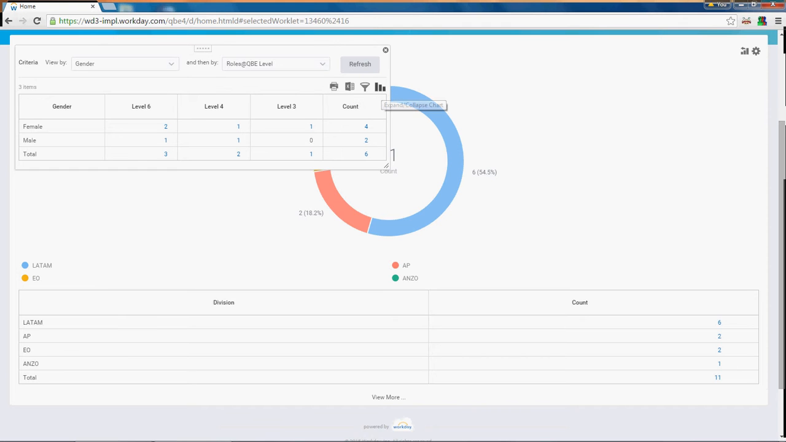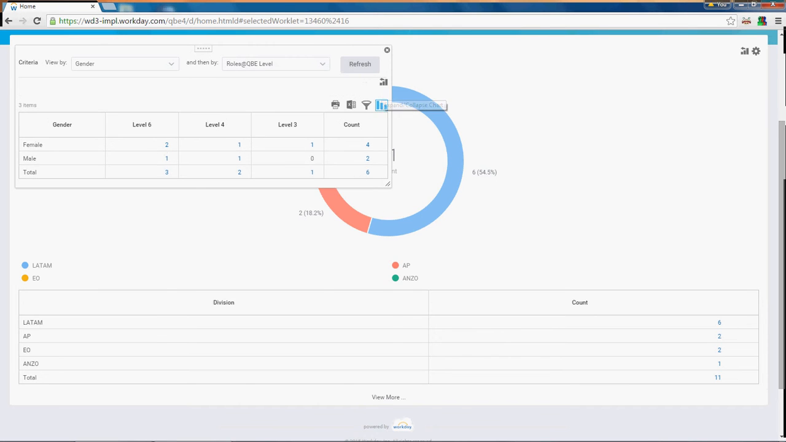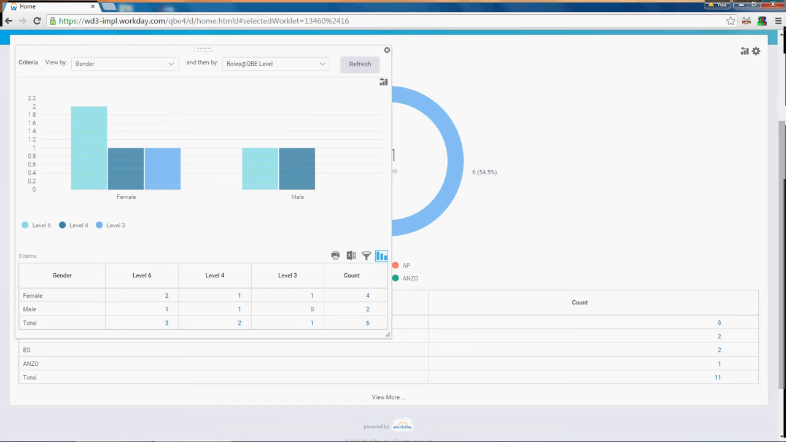You can also create additional charts. So for example, of this gender by roles at QBE level, if I click on the chart icon, it will actually take these 6 people where division equals LATAM and it will break them out into a further chart as so. Okay, let me close this window.